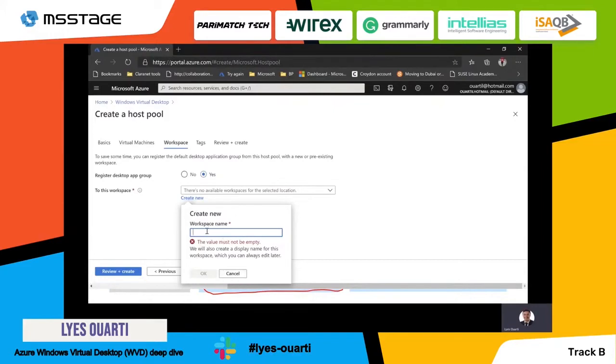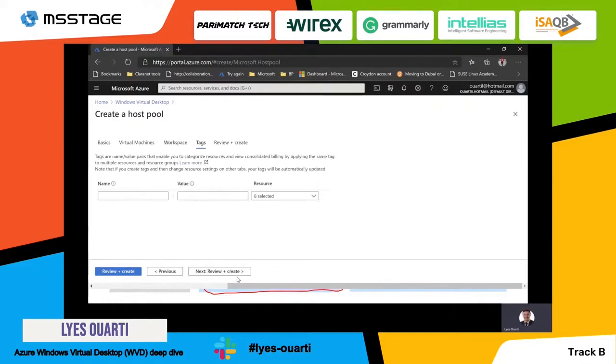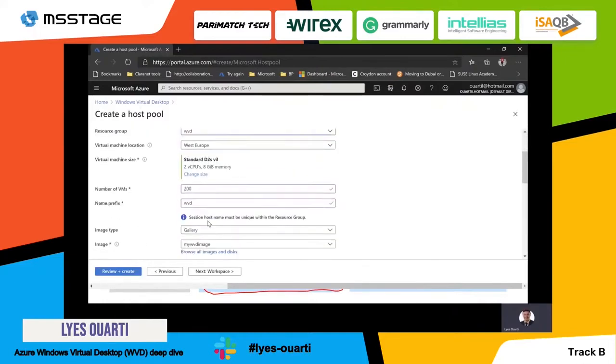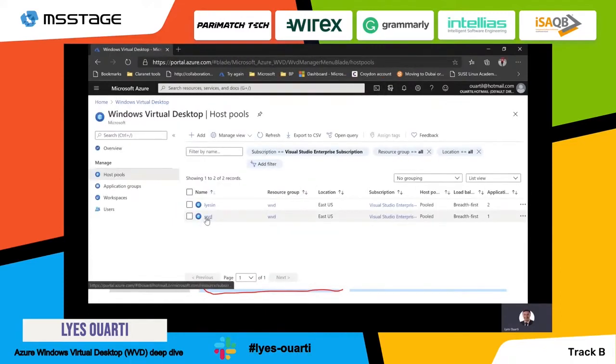So after you select this, let's call it engineering, and then you create this workspace. You go and configure your tags, and then you go and review and create. I forgot one of the features here, which is the UPN, etc. You hit review and create, and you deploy your Windows Virtual Desktop. After a few minutes, I'm just going to show you the end result. You will have something like this.